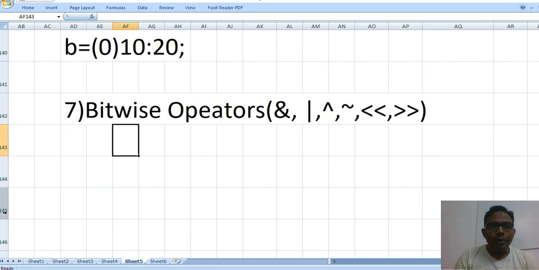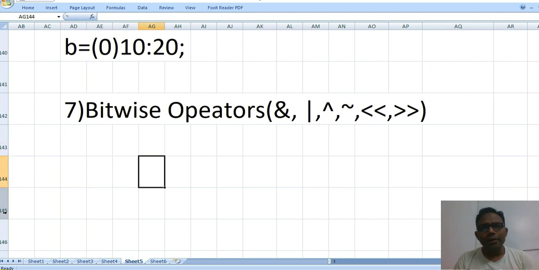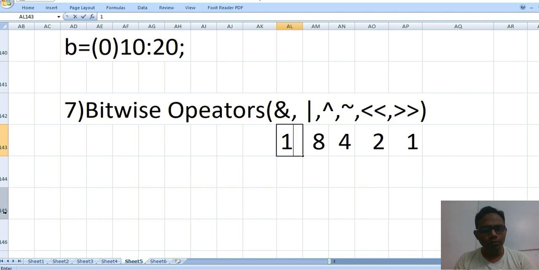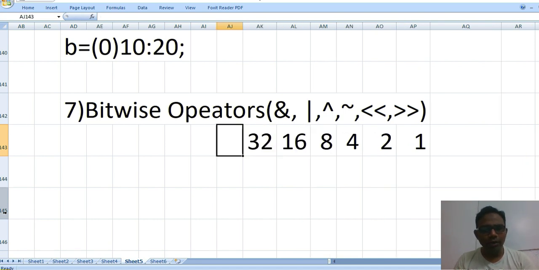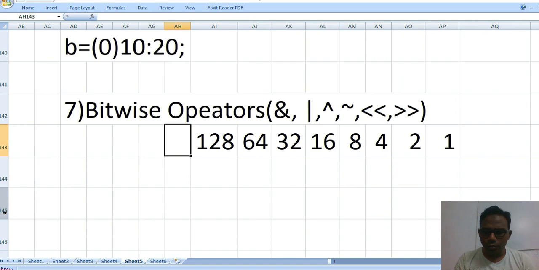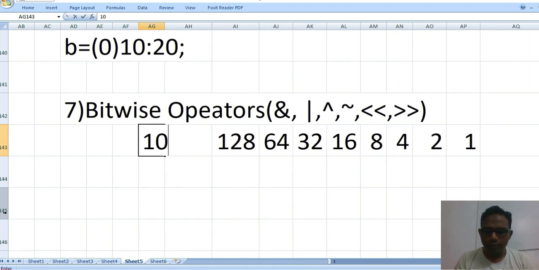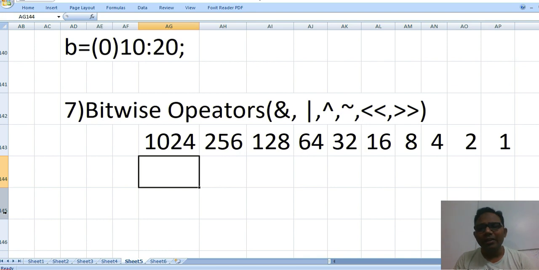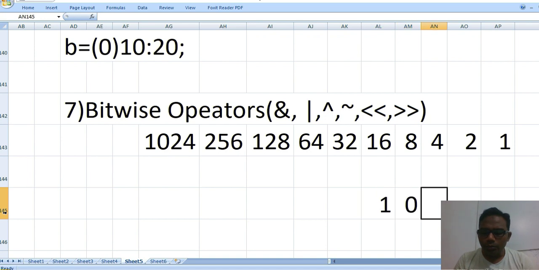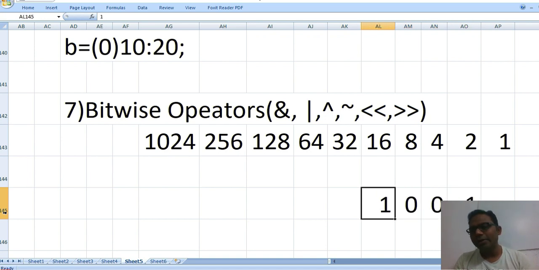Now, the AND operator means we will be working on bitwise operators, meaning binary numbers. The basic rule of binary numbers is 2 to the power of 0, which is value 1, 2 to the power of 1, 2 to the power of 2, 2 to the power of 3, 2 to the power of 4, 2 to the power of 5, 32, 64, 128, 256, 1024 and so on. These are binary equivalents. Suppose I have a number 1001. What is the decimal equivalent of this one?